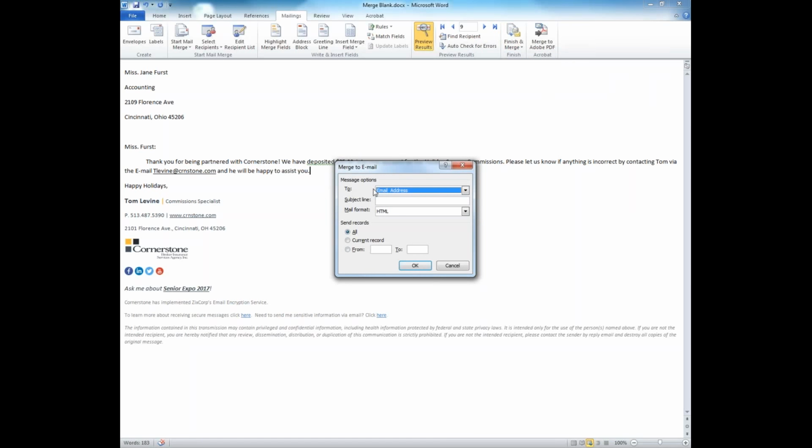It gives you this little dialog, and you can send it to email address, and that's the field we had in our Excel document that had the email address. You could add a subject line in, like December Commission Statement, which is what I'm going to add. Or you could actually title that whatever you'd like, especially if you're sending it to friends.